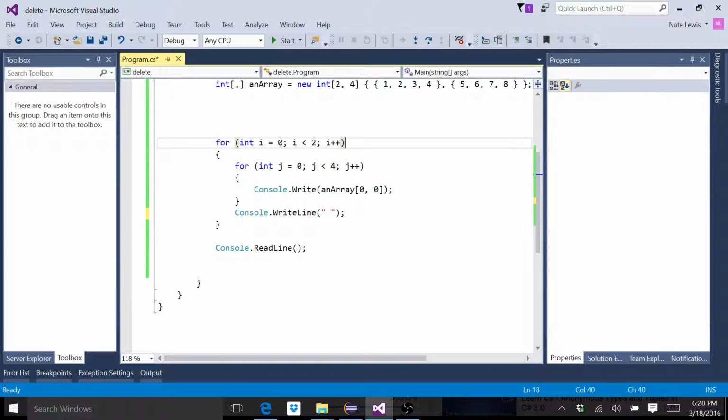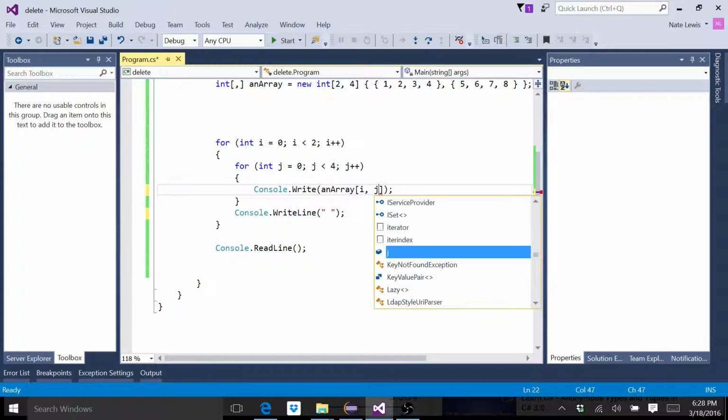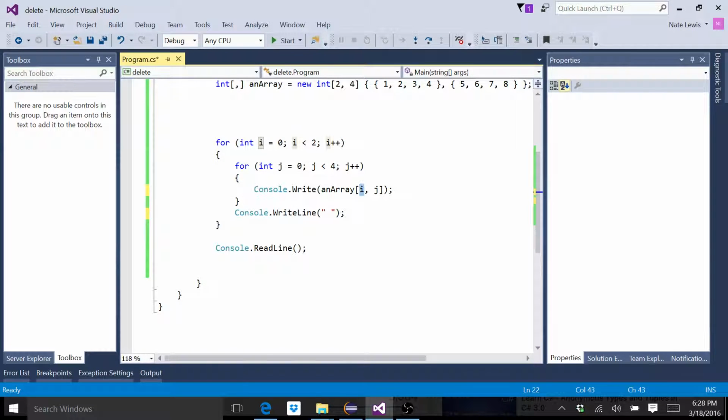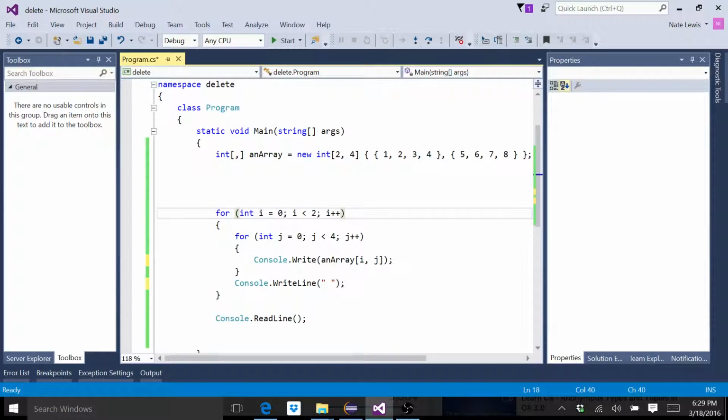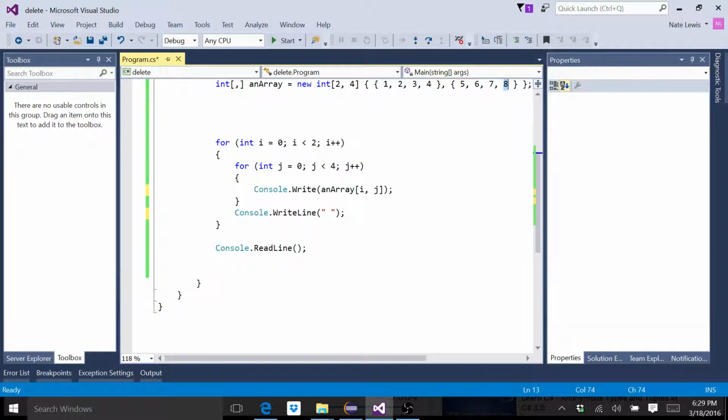So what we want to do is we want to take this array, we want to go i and j. So what this means is this i is the same variable as this i. So this is going to change every time this changes. And same with this j, it's going to change every time this j changes. So this j starts at 0. It's going to go 1, 2, and 3. And if you look at the array, you have 0, 1, 2, 3. Let's go ahead and run this and see what we get.